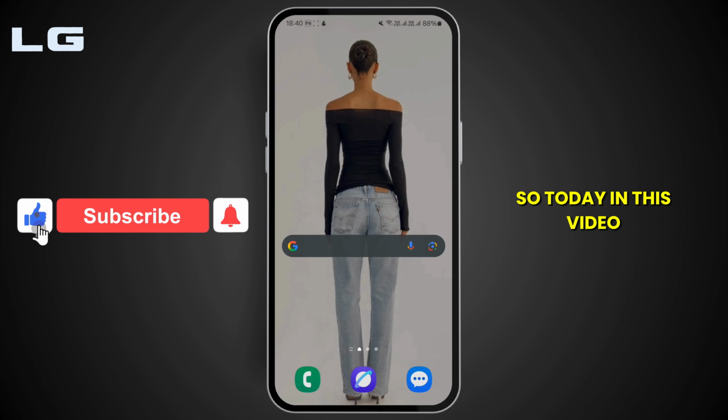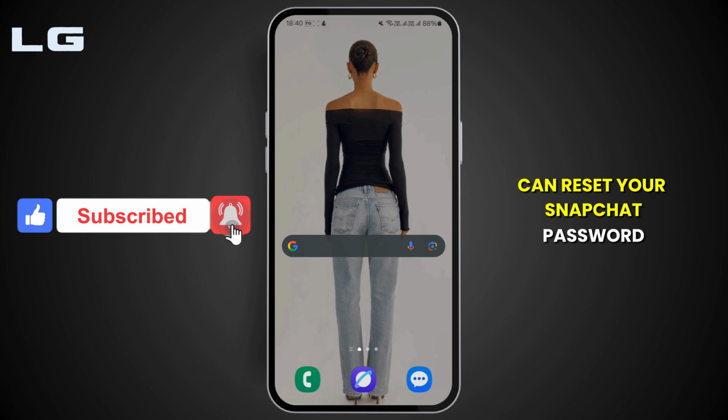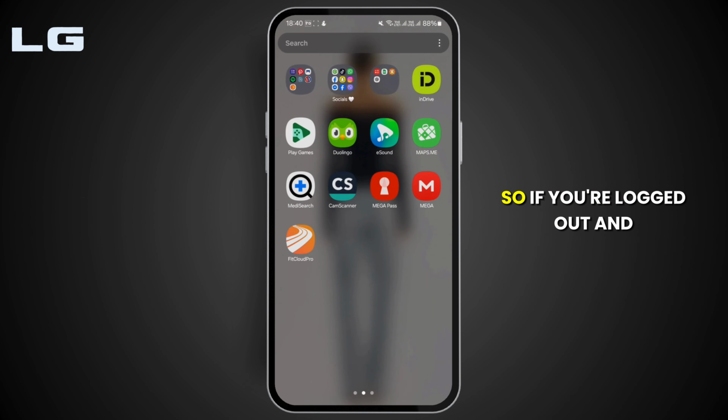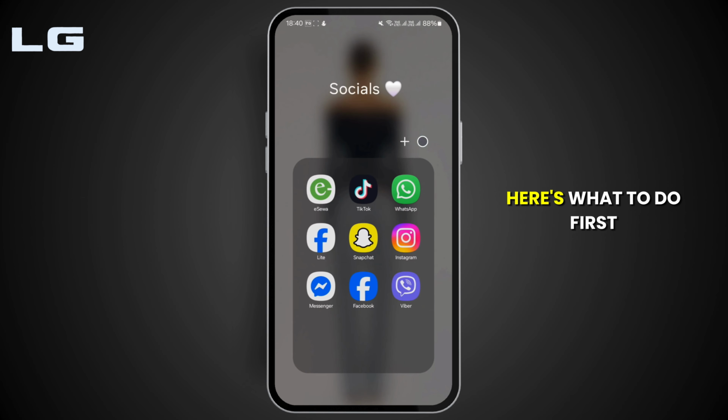So today in this video, I'll show you how you can reset your Snapchat password using your email address. So if you're logged out and you don't remember your password, here's what to do.